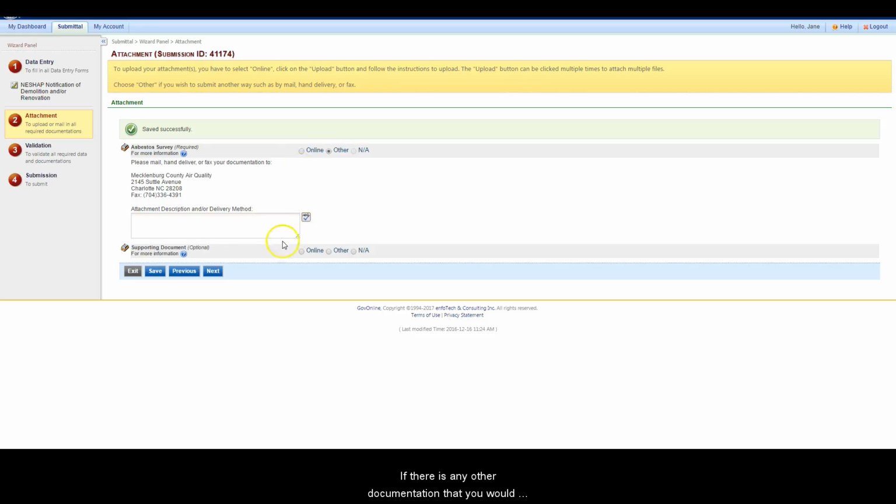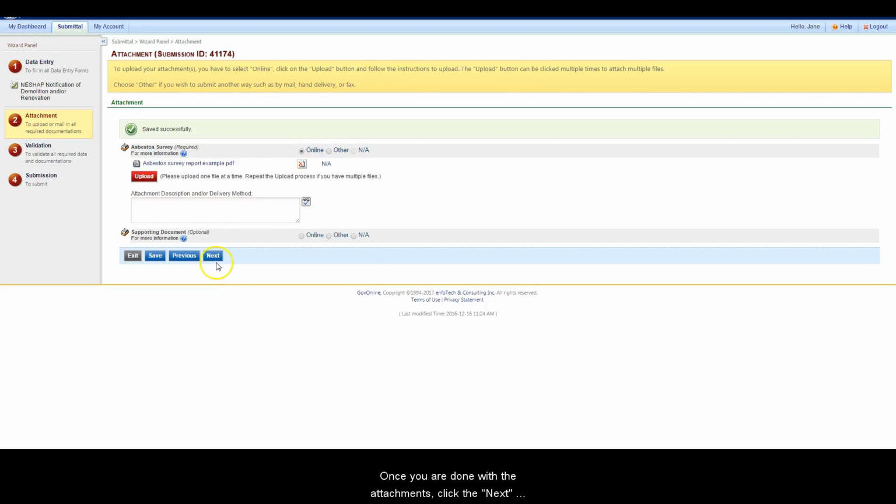If there is any other documentation that you would like to submit with your notification, you can do so by selecting the appropriate radio button in the Supporting Documents section. Once you are done with the attachments, click the Next button to see a summary page.